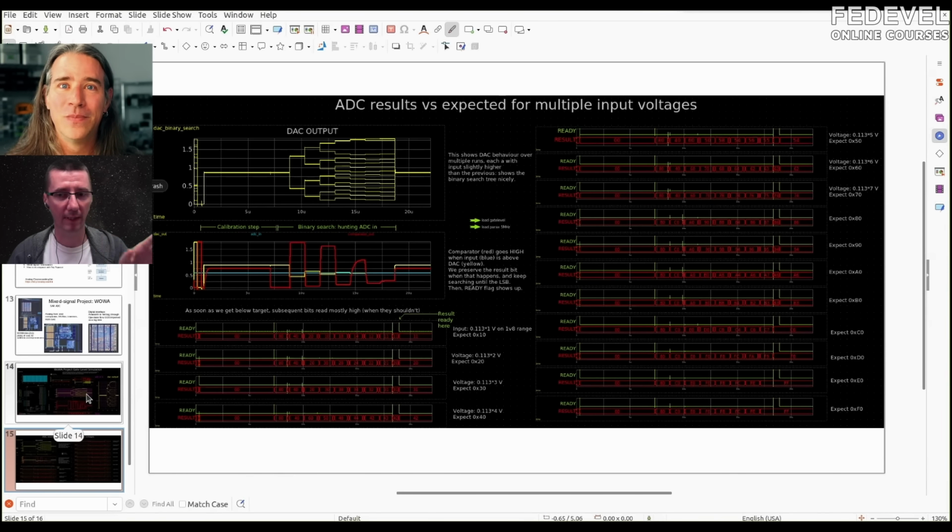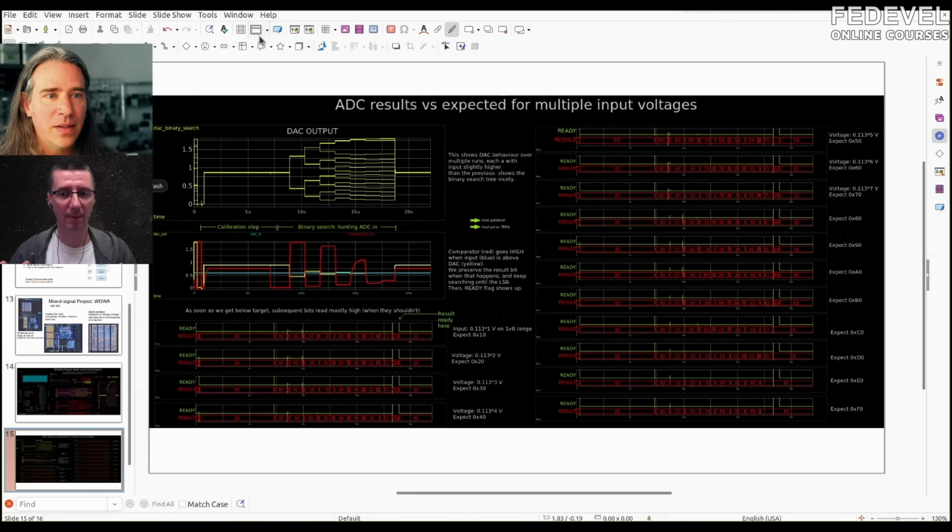I'm curious. I would like to go a little bit deeper into this ADC. How does it work exactly? So you mentioned you have this comparator. There is only one comparator, yeah.